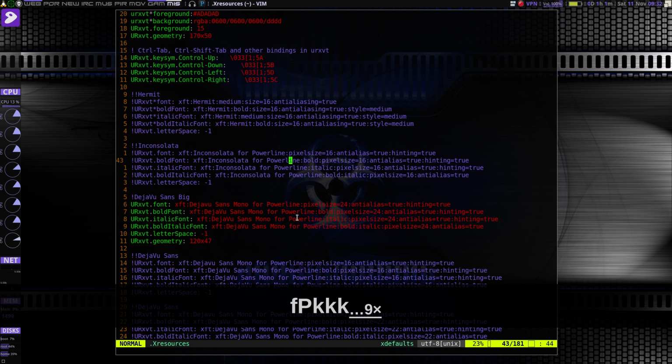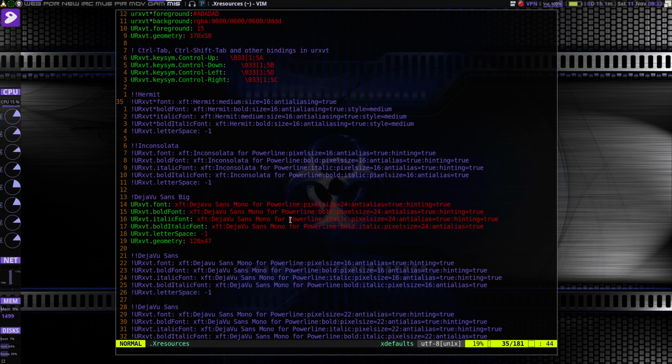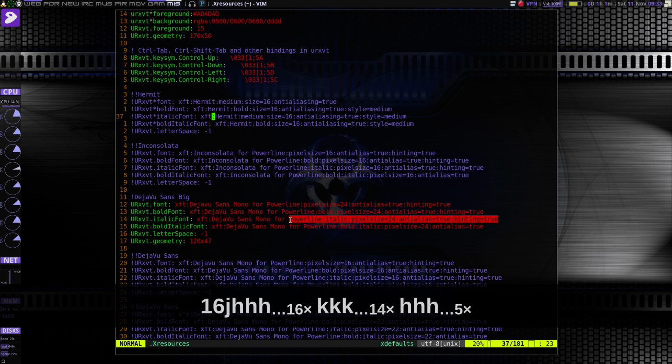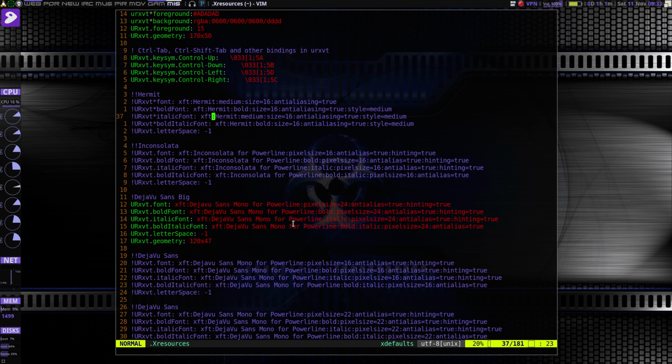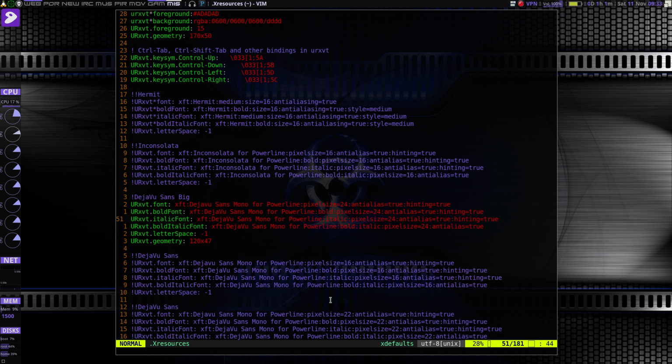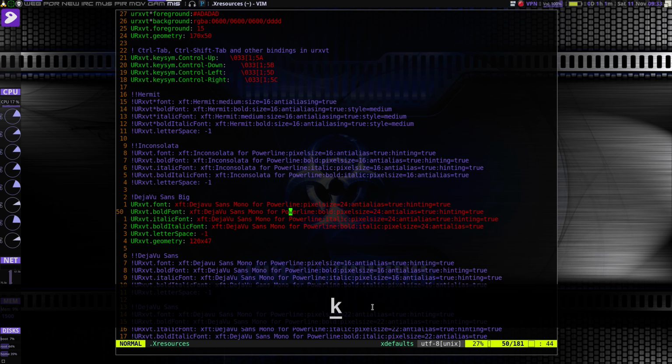So let me do that again, just so you can kind of see it. Now we're here, we want to go to this spot right there. We would go 16J. Well, we happen to be there. Let's go back up here. Again, we want to go right here to power line. We would go, in this case, 14J, F, capital P, and we'd be there. So that took, what, 5 or 6 inputs.